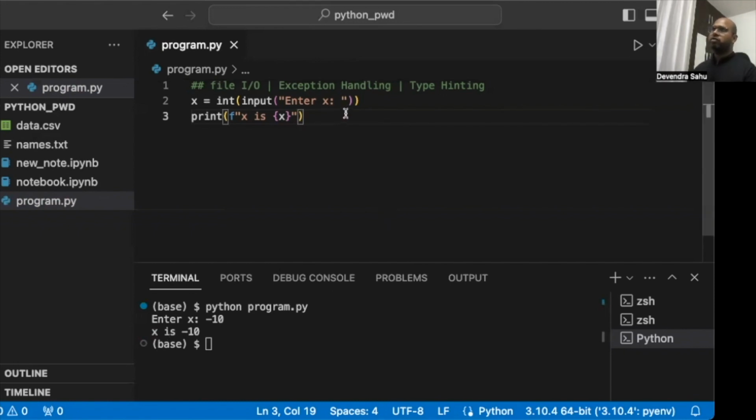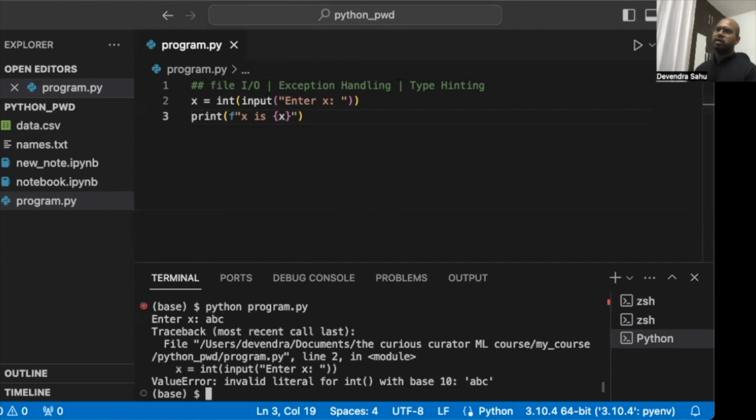But we have no control over what the user does. So let's try another input. Let's say the user enters like ABC, which is like a string, and now we get a value error because string ABC cannot be converted to an int. And this is an example of runtime error. Like on some kinds of input, it works. On some kinds of input, it throws an error, value error in this case. So how do we handle it, right? Because you cannot always control what the user can enter.